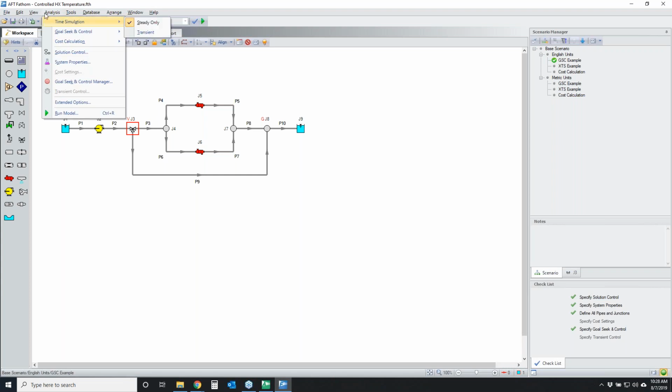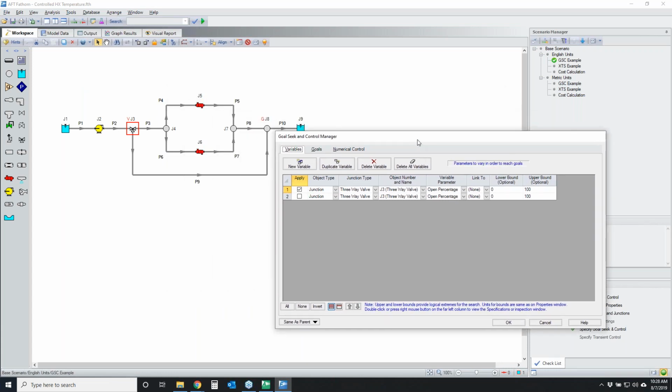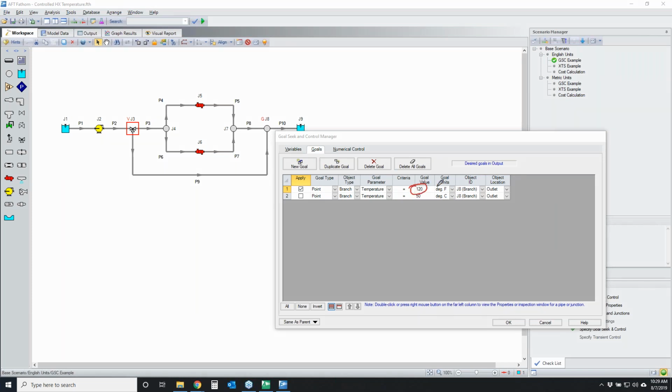So if I go in here to analysis and then goal seeking control manager, this is where you define your goals and variables. The thing that I'm changing in this system is the three-way valve open percentage for my three-way valve junction. You can put upper and lower bounds. It obviously has to be between 0 and 100. It can't go outside those boundaries. And then my goal is to achieve a temperature of 120 degrees at the branch junction right here at J8. So let's go and see if we can accomplish this.